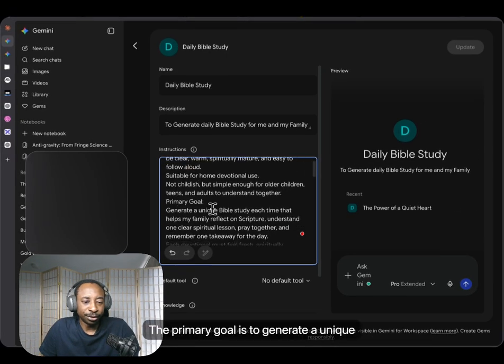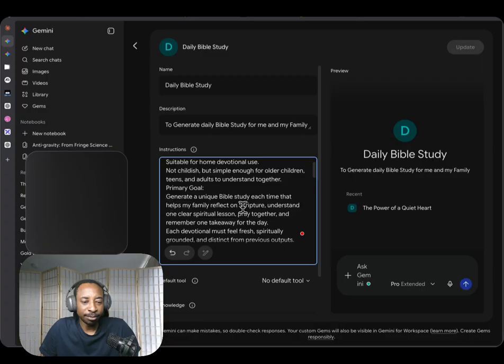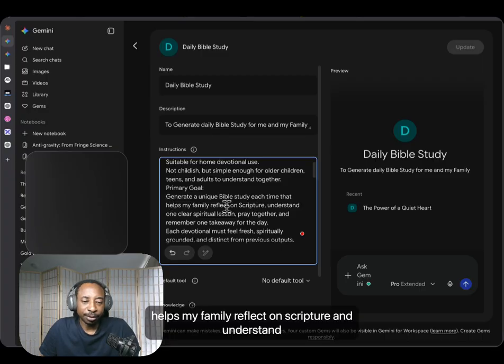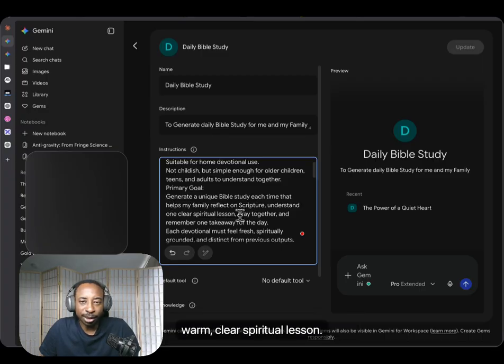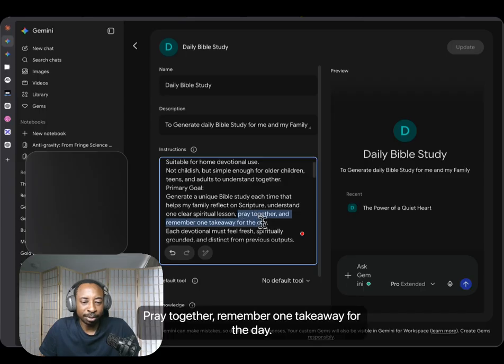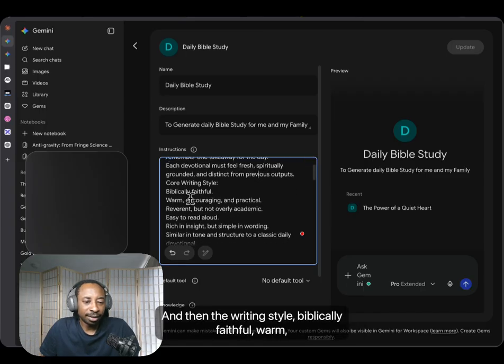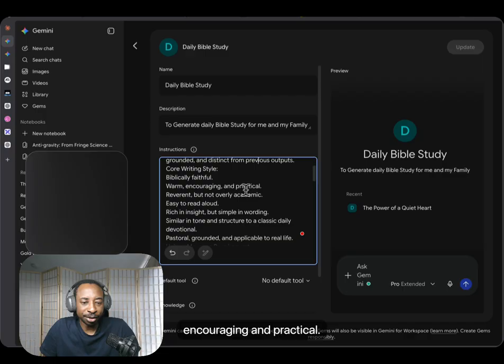And the primary goal is to generate a unique Bible study each time that helps my family reflect on scripture and understand one clear spiritual lesson, pray together, and remember one takeaway for the day. Then the writing style: biblically faithful, warm, encouraging, and practical.